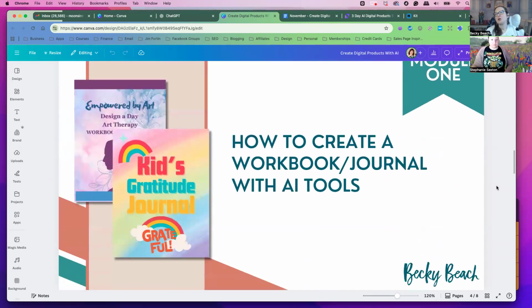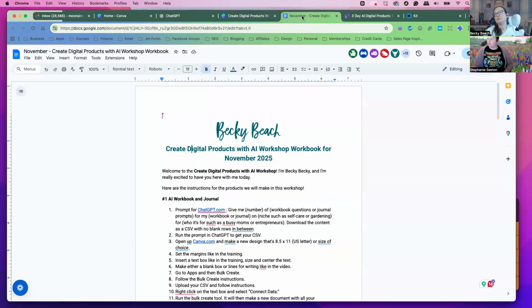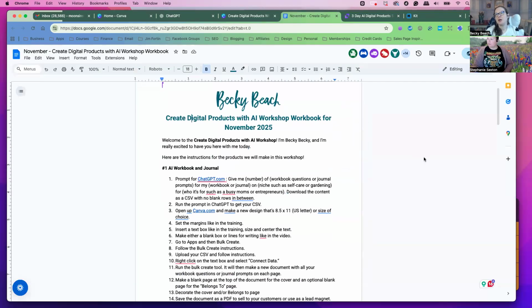So module 1, how to create a workbook or journal with AI tools. If you're just joining us, in the chat you'll find a link to a workbook. It's a Google Doc. You just click on that and it will give you what we're working on. And it looks like this.